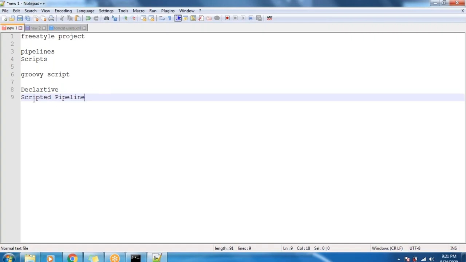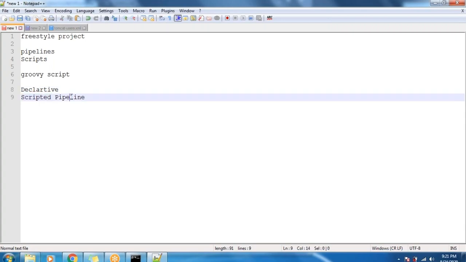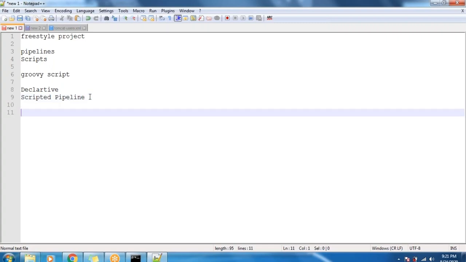The scripted pipeline is the traditional one, whereas the declarative one is the easiest way to write, like how we used to write programming languages, like C programming, C++. It is the easiest way, but the traditional way used the scripted pipeline. So in real time also it will be the scripted pipeline, guys. And how to write this? It is not any big rocket science. Everything is predefined in Jenkins, but we should know how to use it.